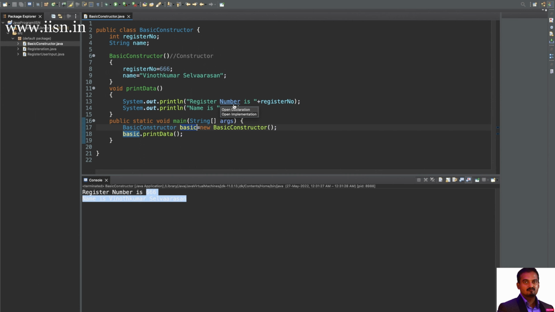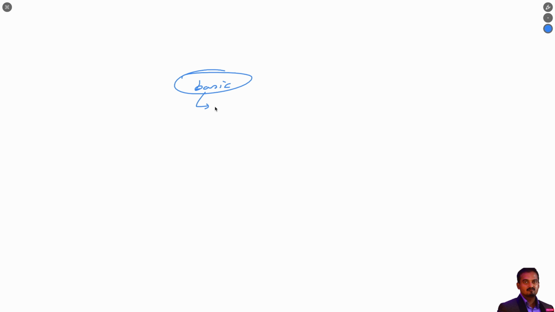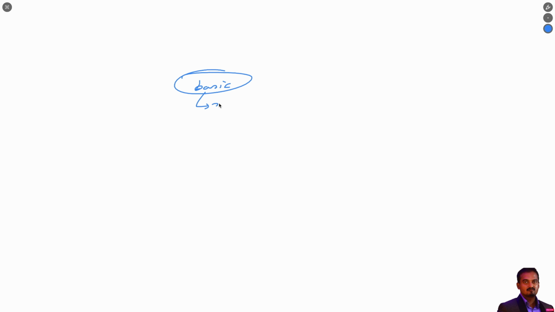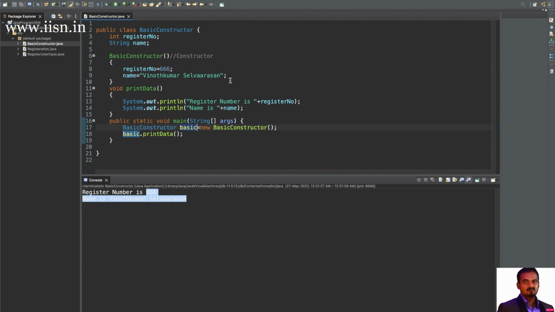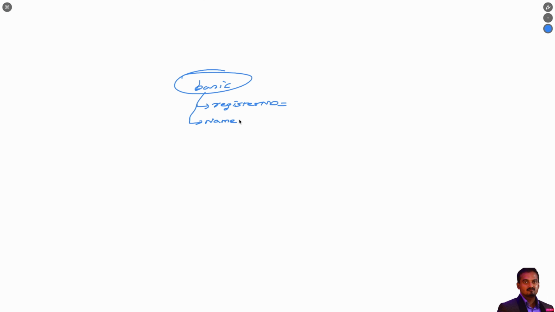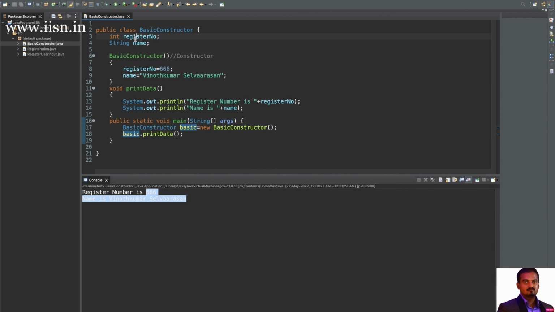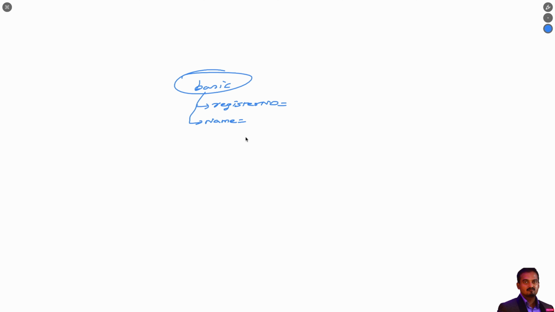The object is just a copy of the class. Here we have the variables called register number and name. The object is just going to hold a copy of register number and name. So we created two variables. This object is going to hold the copy of this particular class's variables and methods.